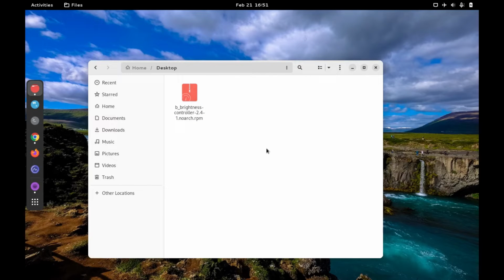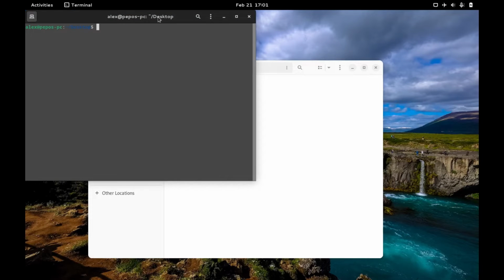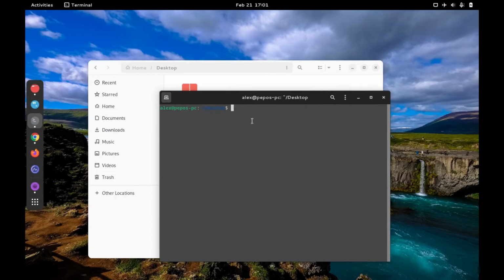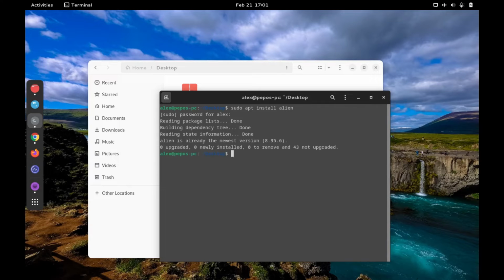Now the next step is to convert this to a deb file, and to do that we need a package called alien. Now I'm going to right click here, open the terminal, and then install alien. Just run sudo apt install alien, input password, and alien is already installed.